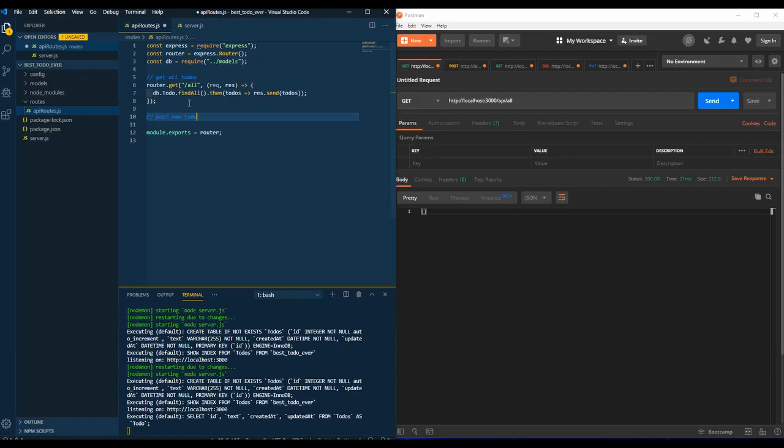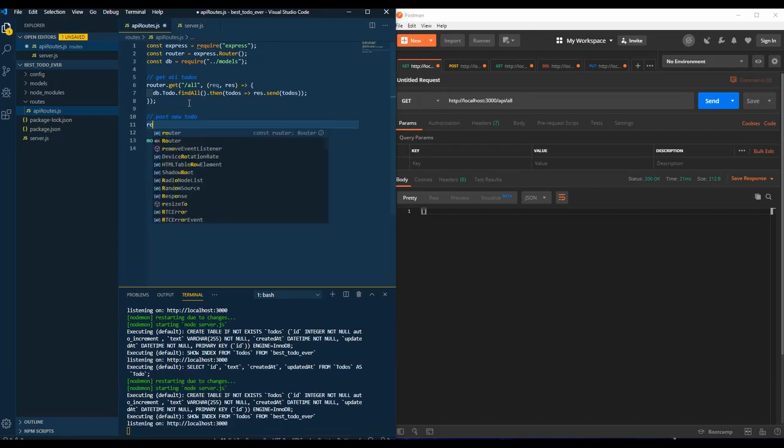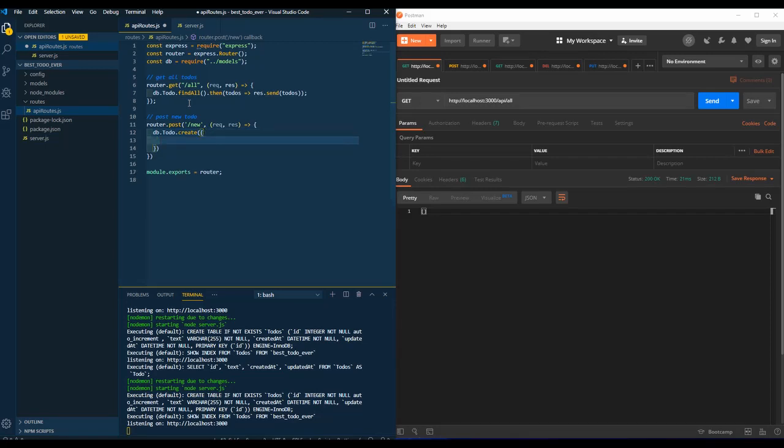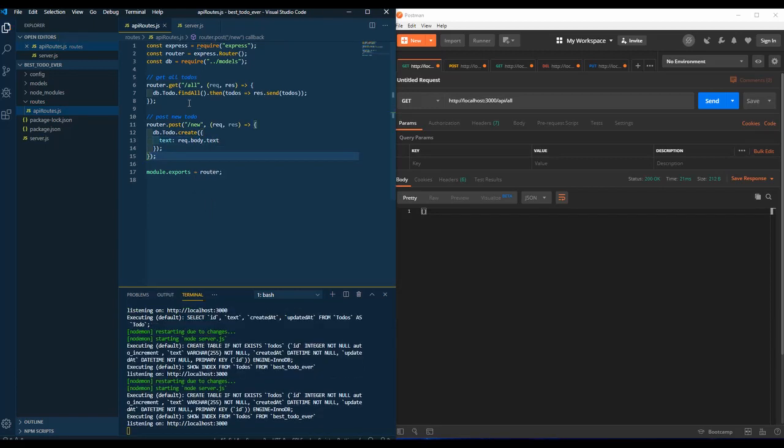So let's leave our comment, post new to-do, just to be really descriptive about what's going on. And we start off with router.post, and inside here give it a route, so /new in this instance. We have to give it a request and result. Open up this arrow func. db.todo.create to create a new one, and then we have to put an object inside this create method. So in here we need to pass a text value, and let's give it a req.body.text. We'll access it from the request.body.